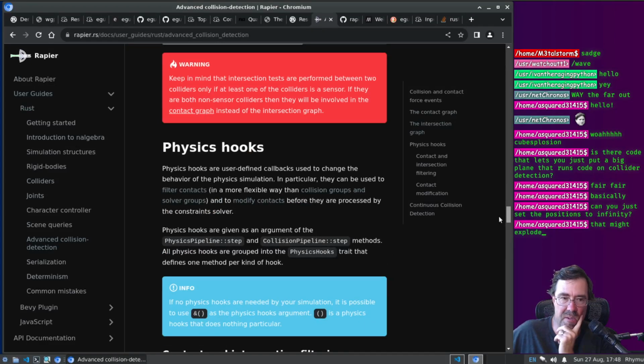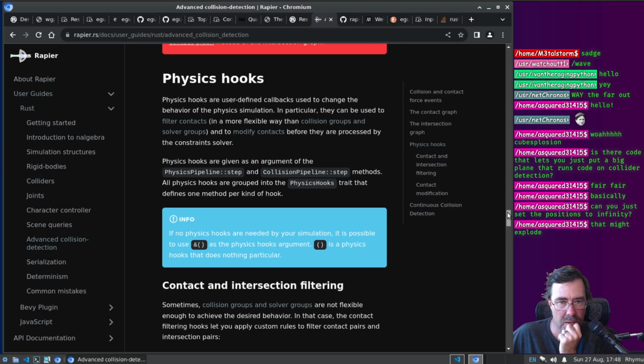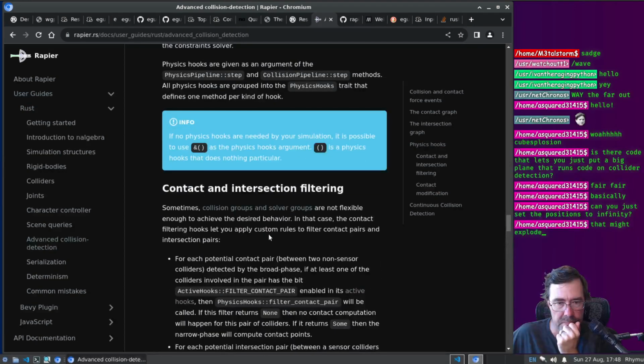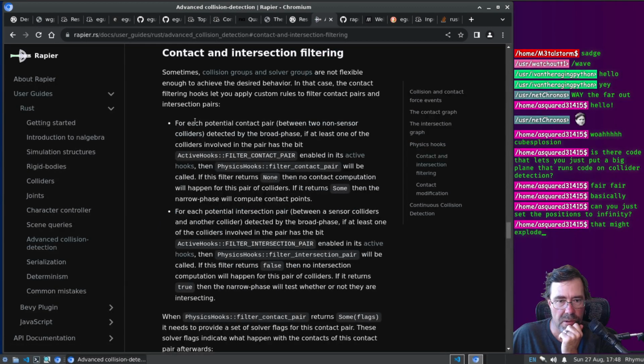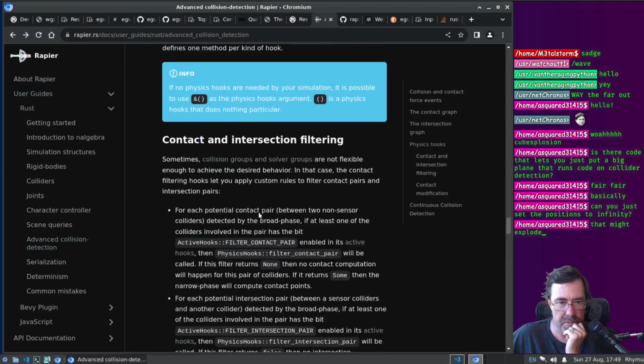Talks about how the solvers work, right? Hooks. Modify contacts, filter contacts. I wonder if that's what I want to add, like a physics hook. What does contacts do? Oh, we were just looking at this before, right? It gives me two of them and it tells me if they should collide or not.